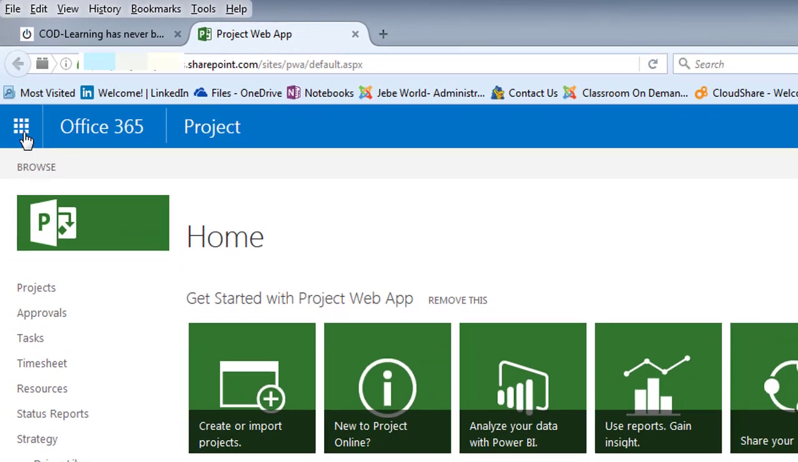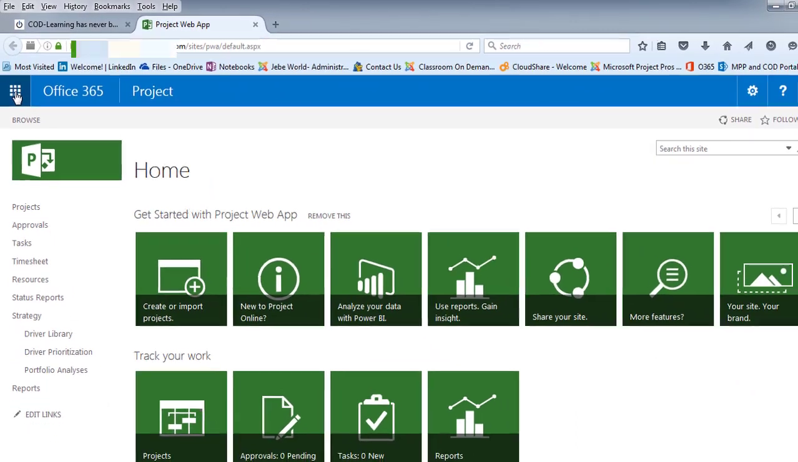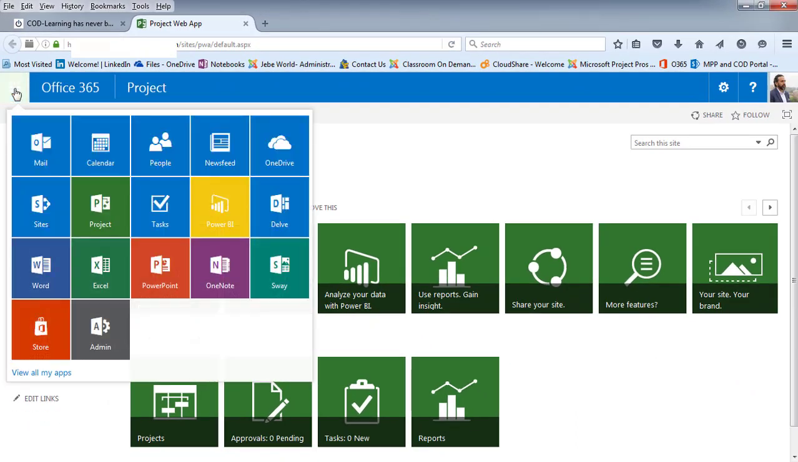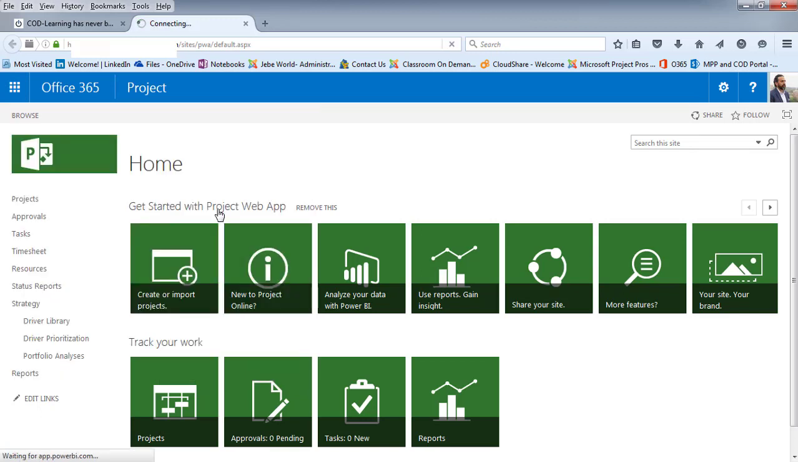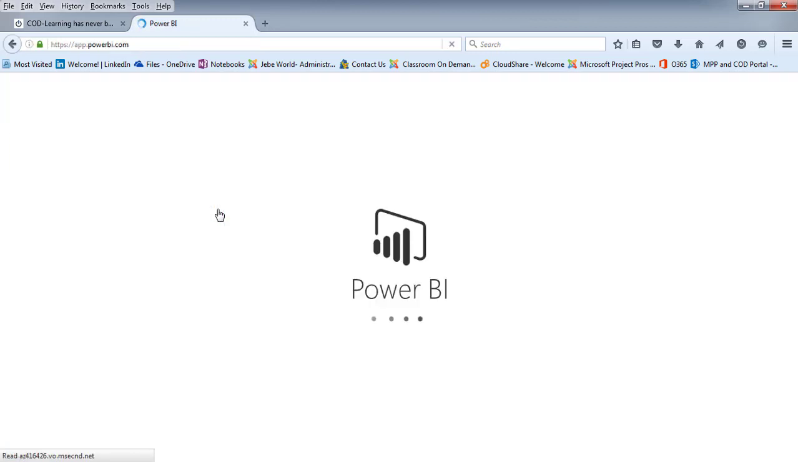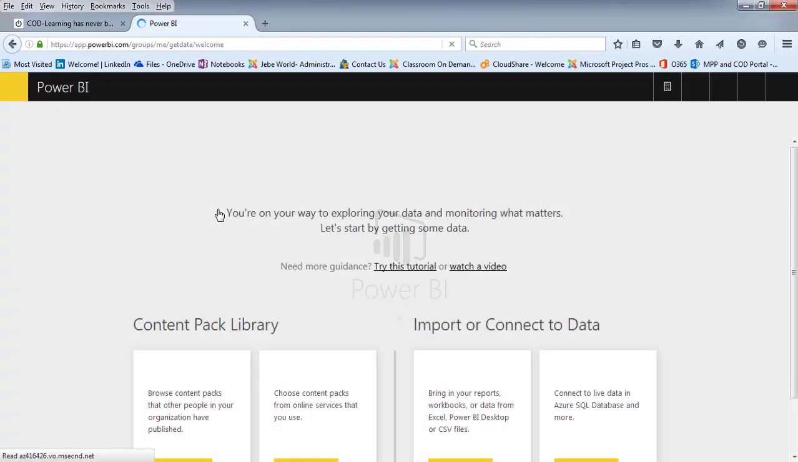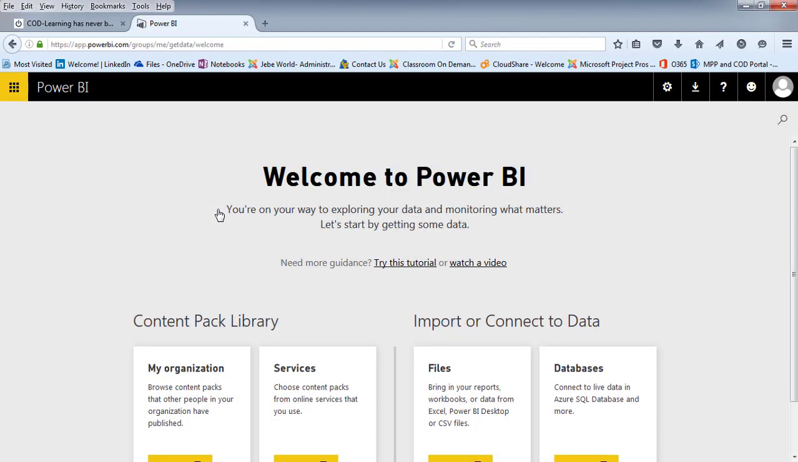Now I'm going to go up to my app area, my app selector, and I'm going to find Power BI. Go ahead and make that selection. Now when you first come into Power BI, some of you will be prompted to log in if you haven't connected to it. Go ahead and do that here.